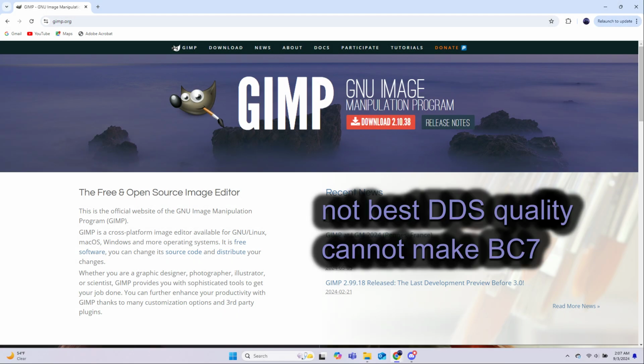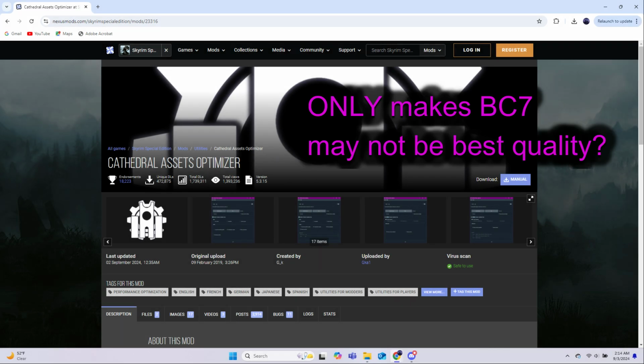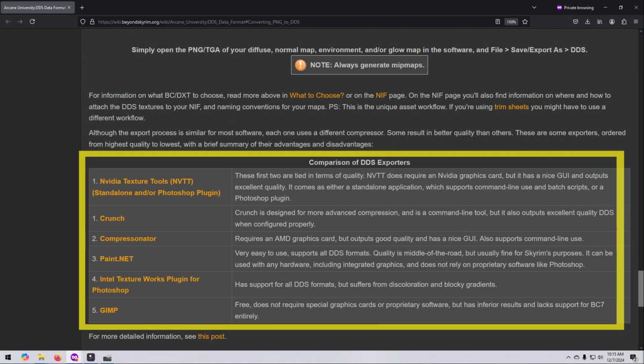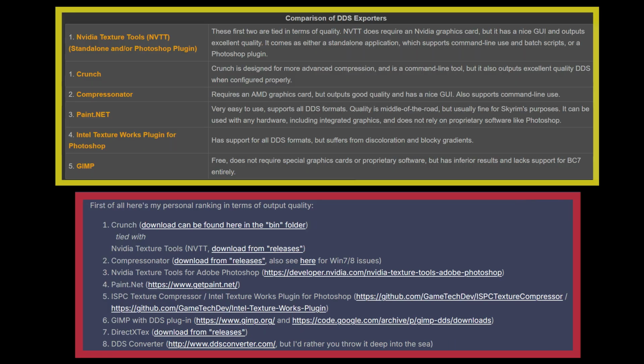GIMP can do this, but it's not the best, and it can't do the most updated compression type, which is called BC7. Cathedral Assets Optimizer can do the conversion, but it only makes BC7 files, which is not ideal. Other tools can also do it, with varying degrees of quality, as described here in the AU Wiki and in this great article, both of which are linked in the description. As noted in both articles, you'll get the highest quality from either the AMD Compressonator or NVIDIA Texture Tools.